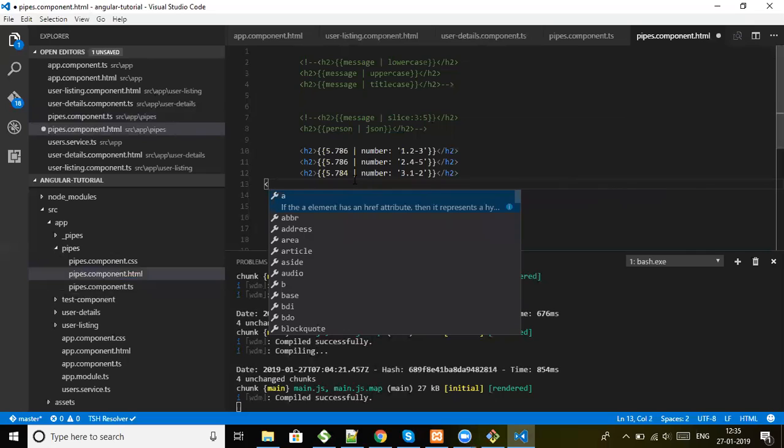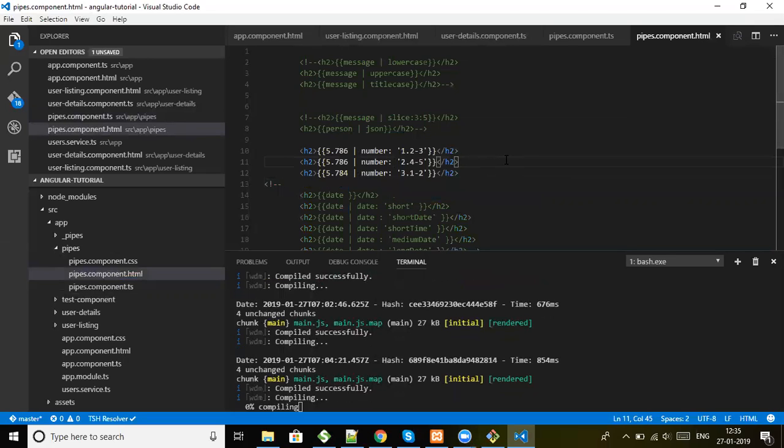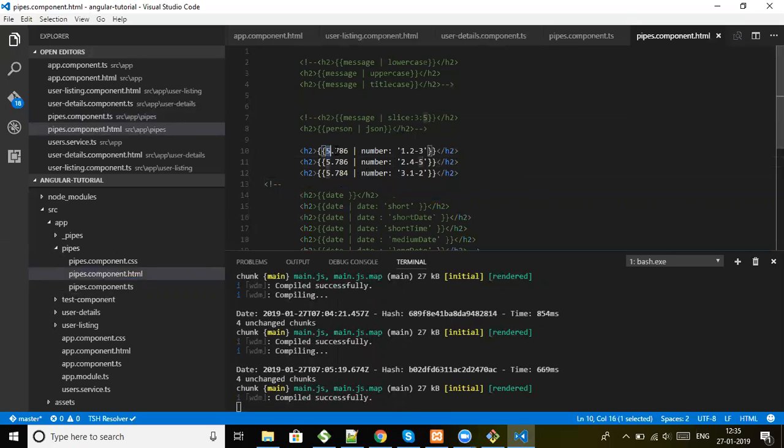Let's come to number pipes. Now I have a number I've taken, 5.786, with a number pipe, and there are some options which it comes with, as we saw in the slides. Similarly to slice, which has starting and ending indexes, you have some options here. So what do these options do?